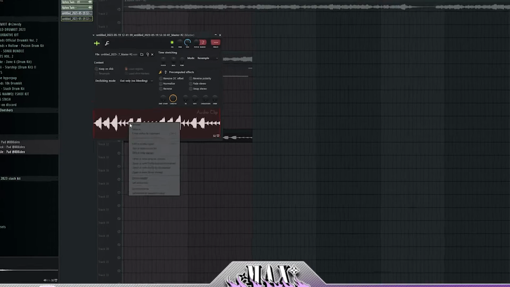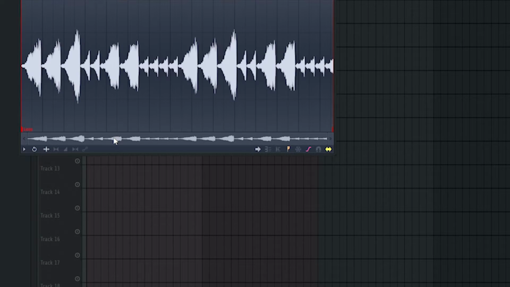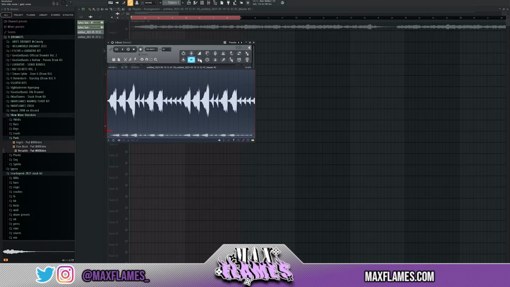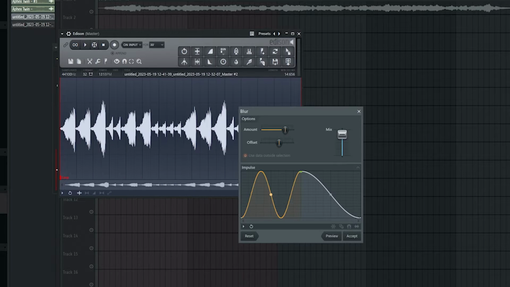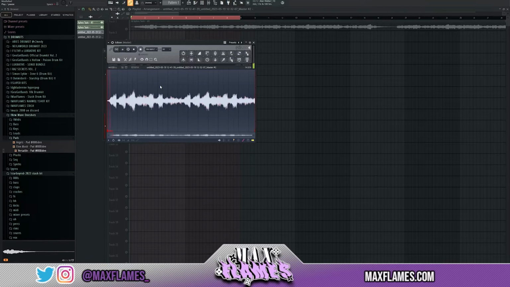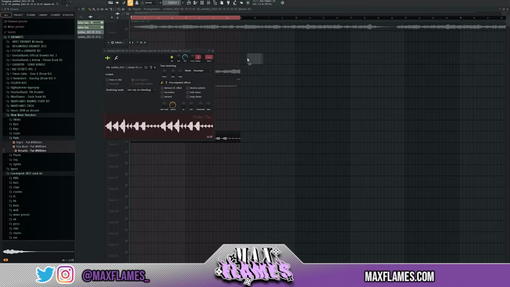Right here, I'm gonna right click and then click on edit in audio editor. This will bring up the sample in Edison, right? If you go to this wrench and go to blur, you'll be able to blur the sound. Pretty much blurring it just makes the sound more ambient. You guys will see, but I'm gonna turn down the mix on it just a tiny bit, maybe a little bit below halfway. Alright, so I like that.